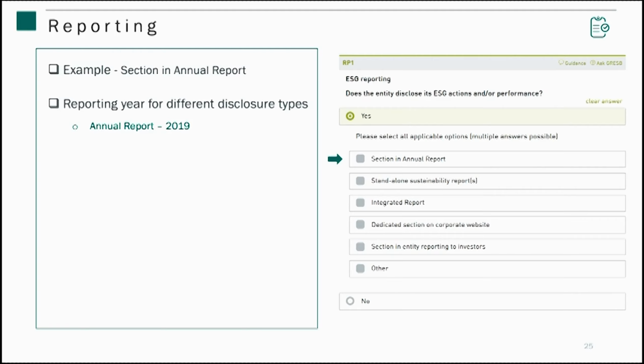An annual report relating to calendar year 2018 is not valid unless you explicitly note that the 2019 annual report has not been published yet. This can be done using the GRESB evidence cover page or the evidence open text box.